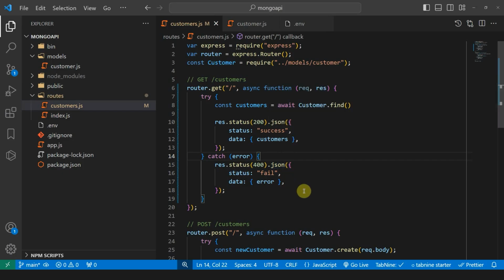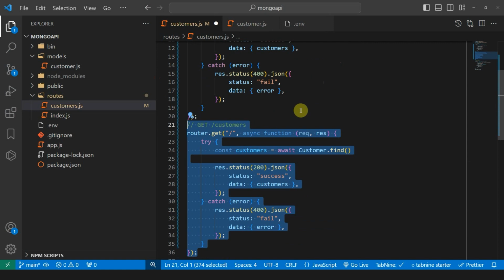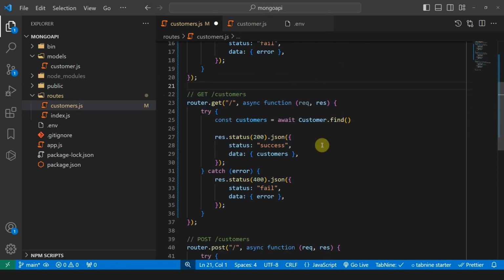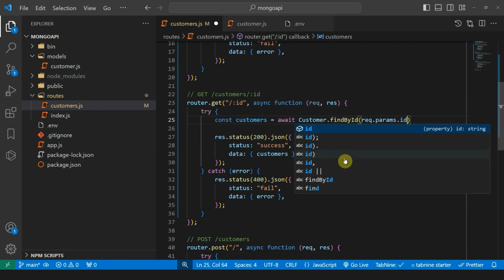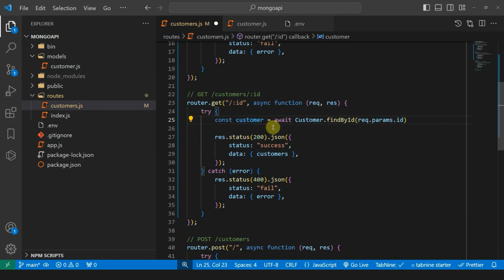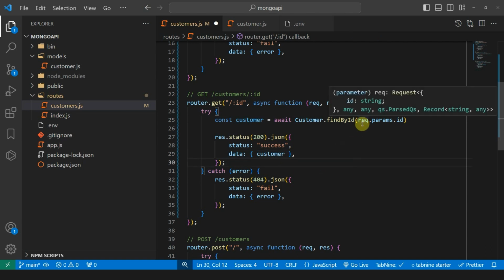Okay, great. Let's also do get single while we are here. So I'm just gonna shift all down that, and this will be /:ID in the comment, and here as well :ID. So that means this is a variable, right? It can be anything. And now the difference is this will be find by ID. So how do we pass the ID? req.params.id. Okay, and I'm gonna change this to customer, and this to 404 not found, and this to customer as well. Okay, so hopefully that should work.